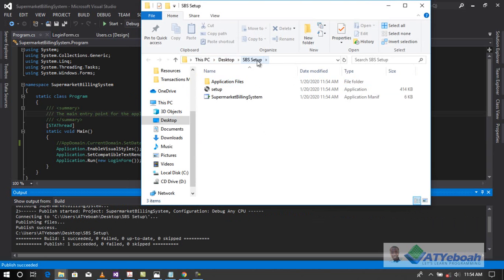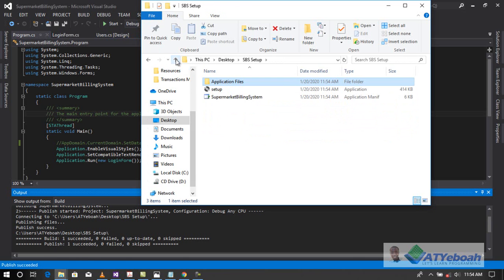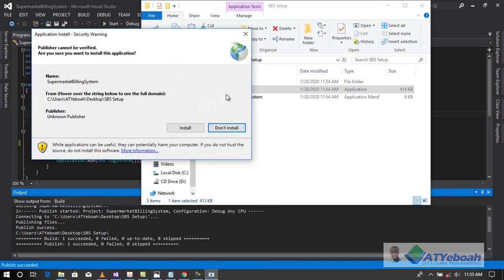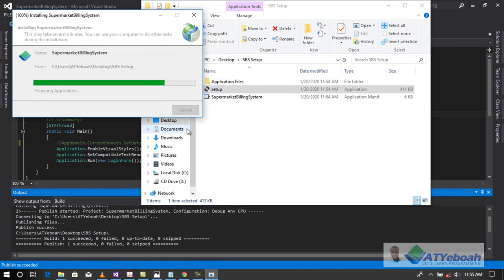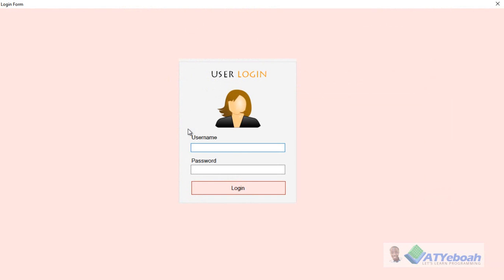Done. Desktop, this is our folder, and this here are our application files. So we have, let's go into this folder, let's open this. We have our database files, we have our configuration files and everything in here. This is the setup that we will have to install. Let's double click. Click install. And it has been installed.